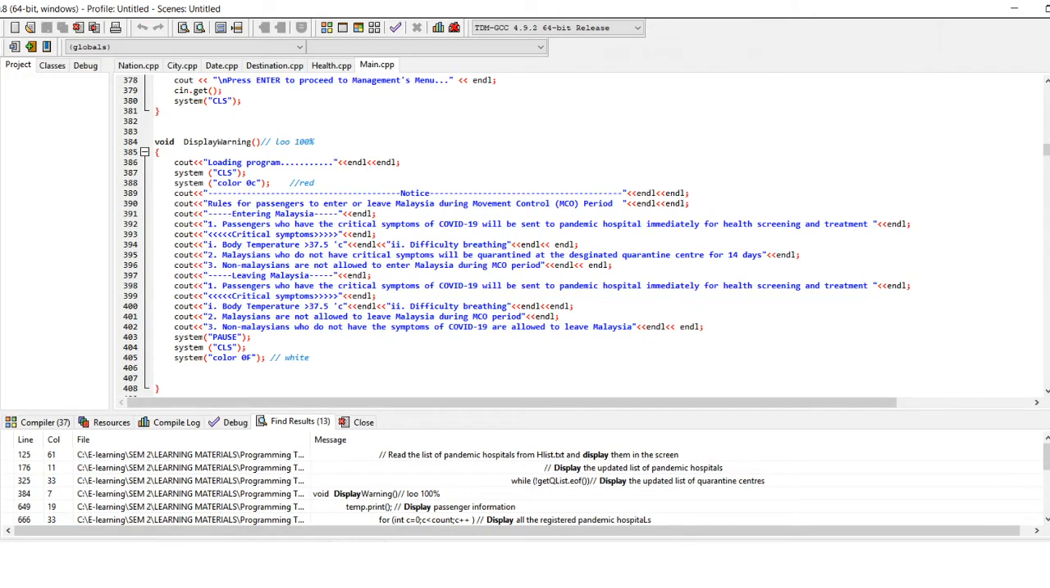Now I'll proceed to part B. The first function that I will explain is the display warning. The display warning is the menu that the user should read before they start to insert the input and use this program.